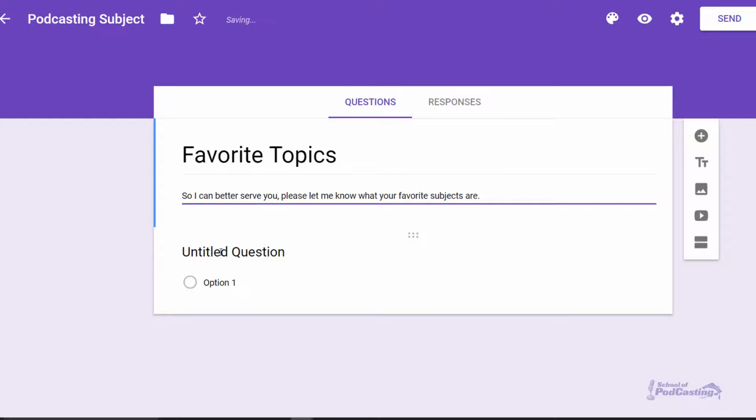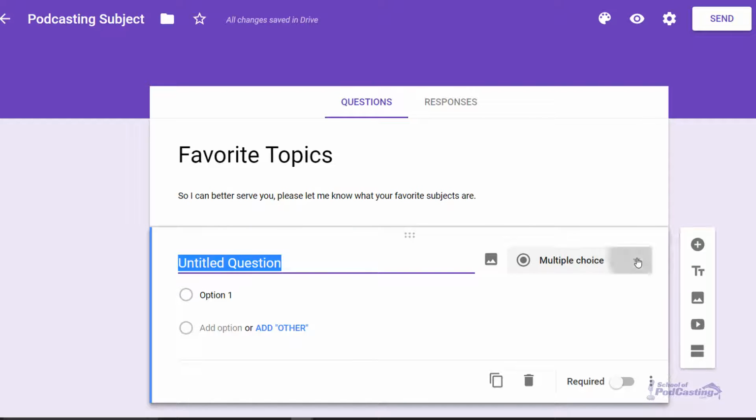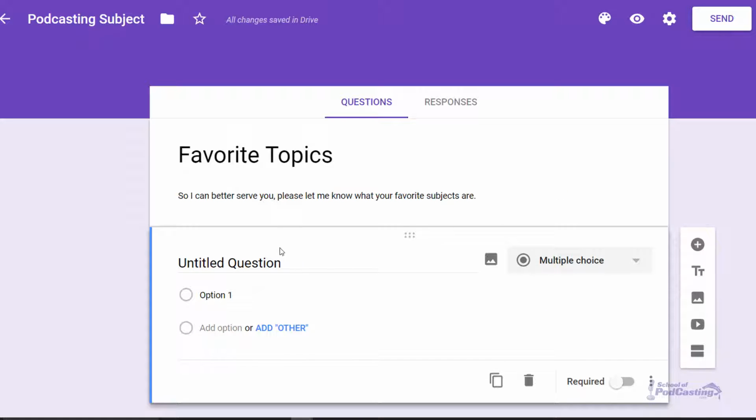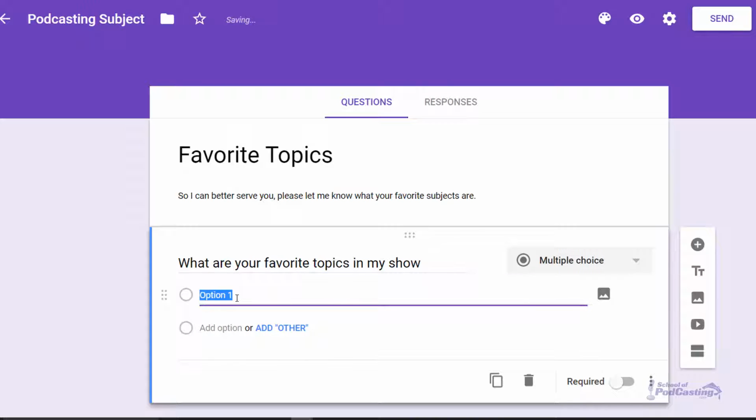And then here, when I go down to untitled question, it can be multiple choice. You could have a short answer, a paragraph. You could have check boxes, drop downs. Linear scale is like the one between 1 and 5. A multiple choice grid, date, time, things like that. So here I'm just going to choose multiple choice, and I'm going to say, what are your favorite topics in my show? And I'll say option 1, we will say, well, maybe that's podcasting news.